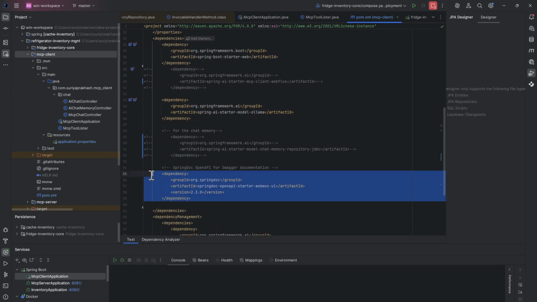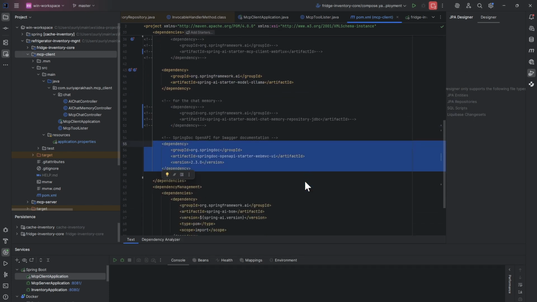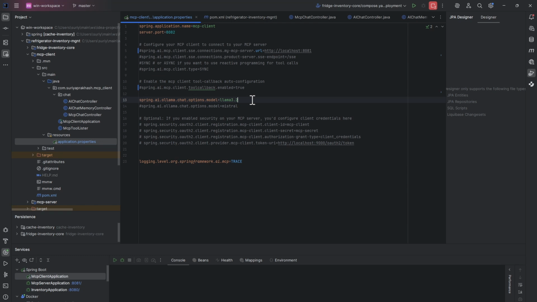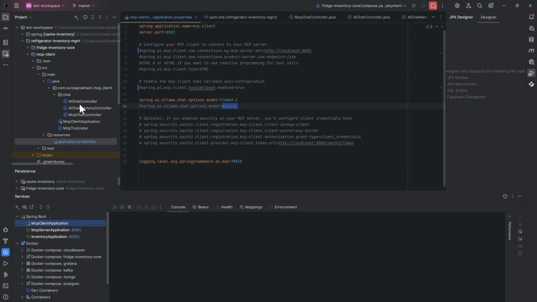So I also have the Swagger dependency in here, and this is something that we might need, the Spring AI bill of materials. Jumping back to the property, as I mentioned before, we will need to specify what model we are using, because with Ollama you can switch between models, like you can use Mistral, Gemma or whatsoever, right? Once that's done, let's get started with the controller.